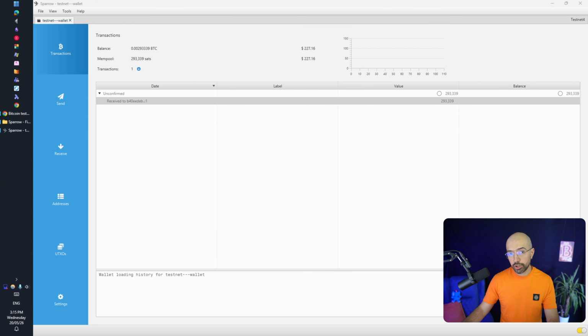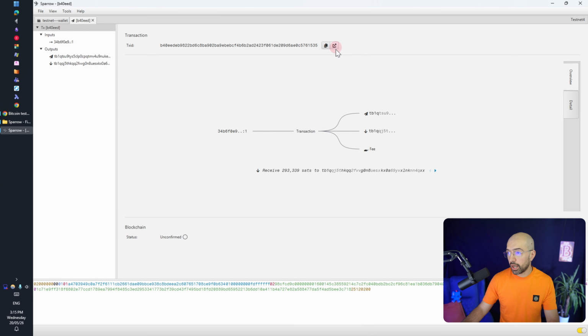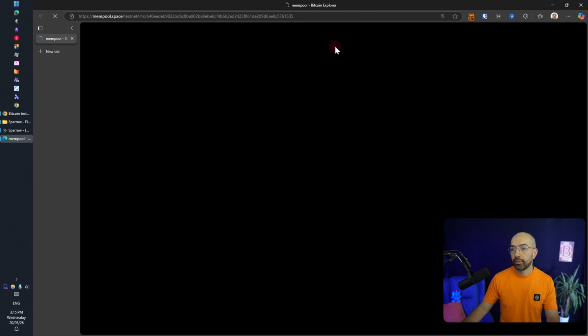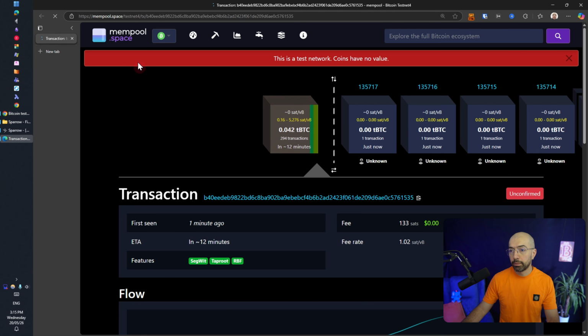Now let's open this transaction in a block explorer. Click the little magnifying glass and then this arrow from the square. This will open mempool.space, which is basically a website where you can look up any Bitcoin transaction. And there it is, our transaction on the public ledger. You can see here that this is a test network and coins have no value.